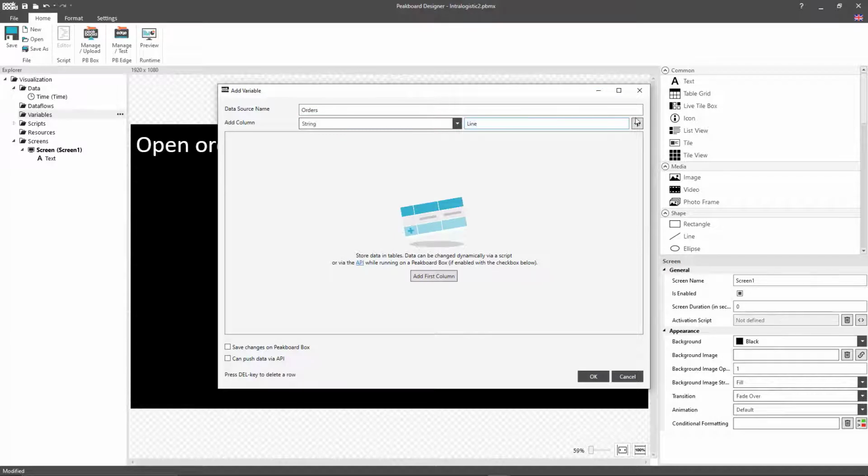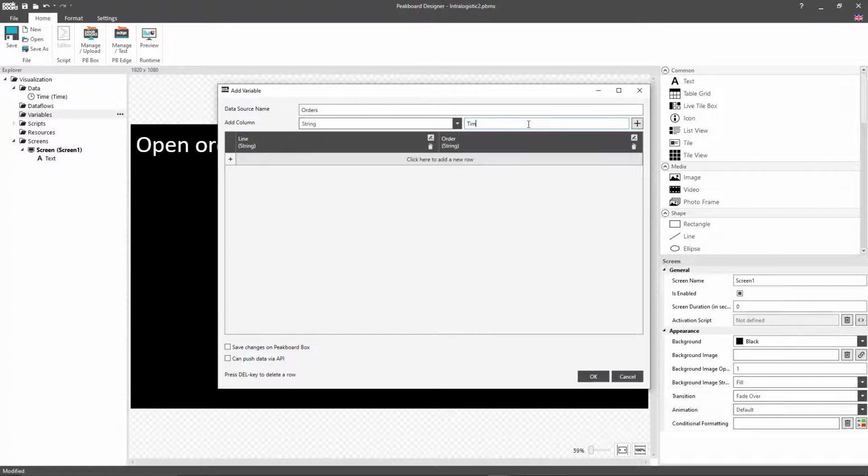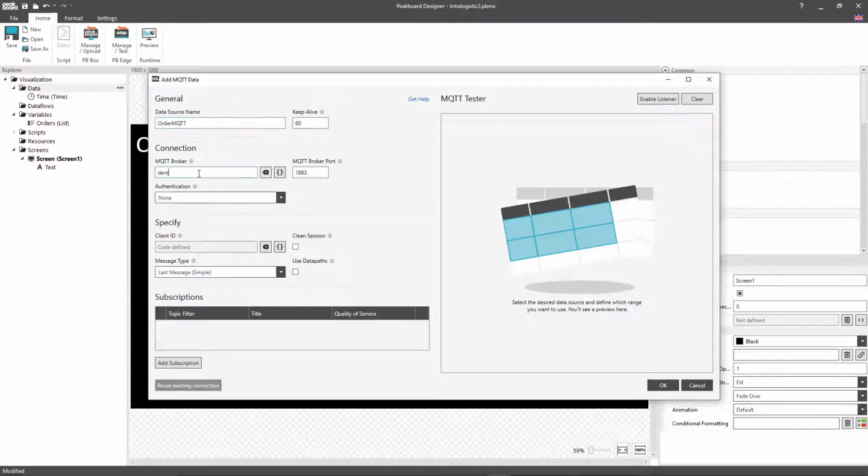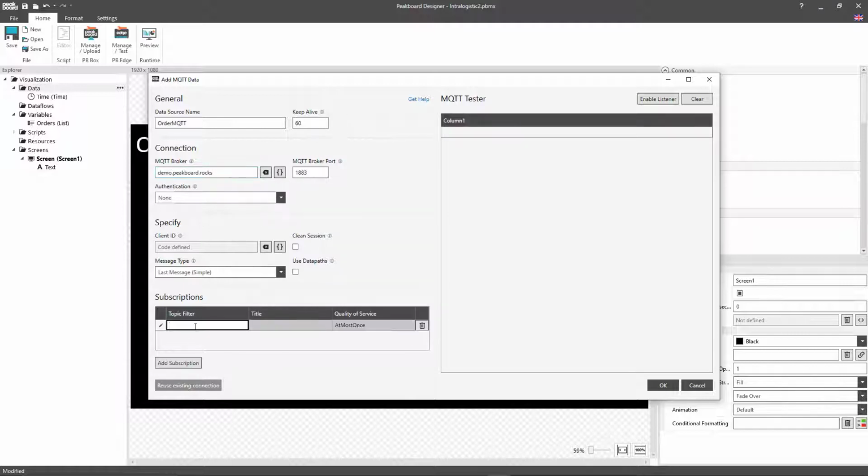First, we need to create a time data source for the timestamp. Then, we'll make an MQTT data source along the same lines as before to access the orders, except that this time with a subscription, we want to read out all of the orders from all rows. Because of this, we'll set a /hashtag behind it.